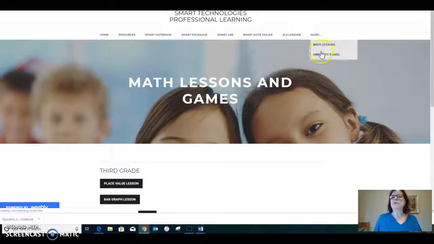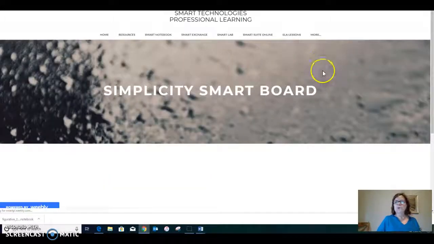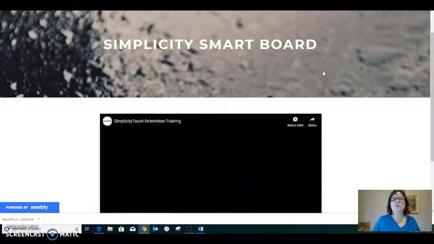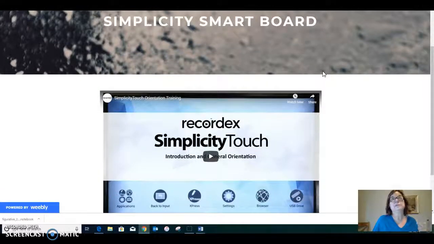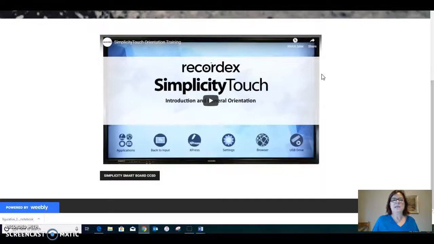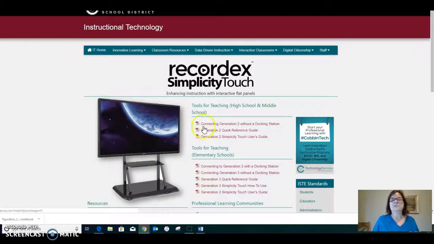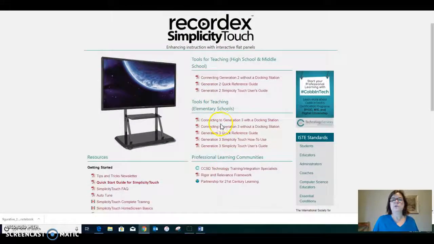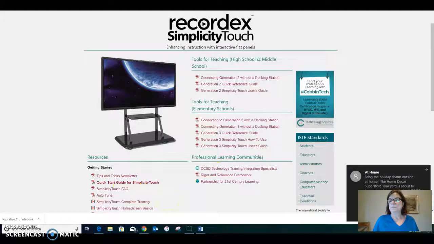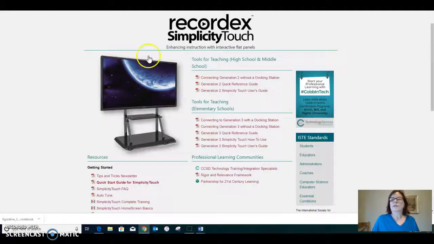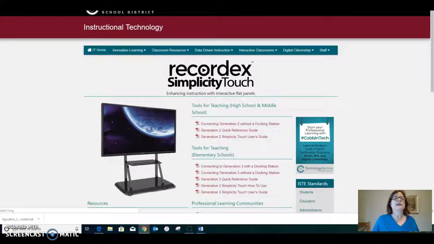And then the last component of the website is the Simplicity Board. Because in Cobb County, all schools are getting new Simplicity Smart Boards, or Simplicity Touch Boards, they're called. So here is an overview video of orientation. And then this takes you to the Cobb County website that shows you all of the different files that you can use to help you understand and get started with the Simplicity Touch. And so that is the website in a nutshell.